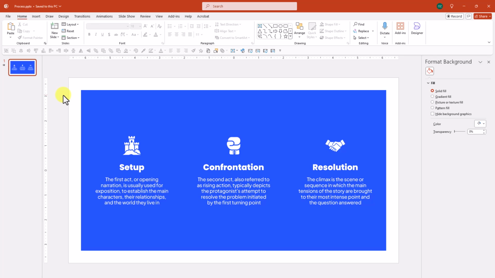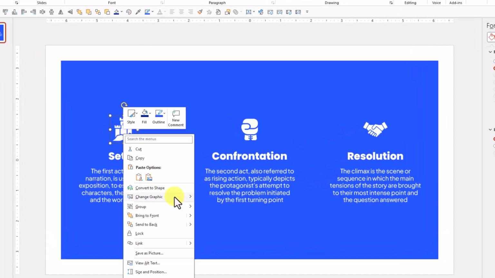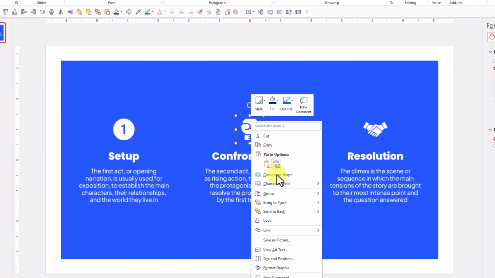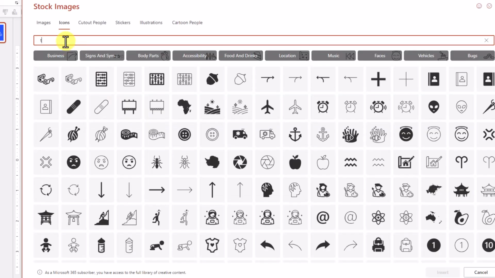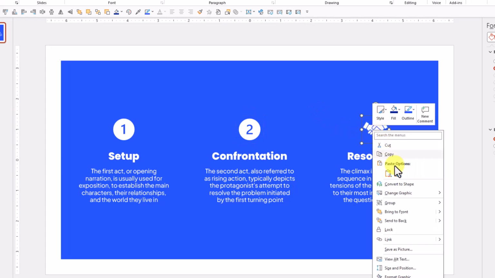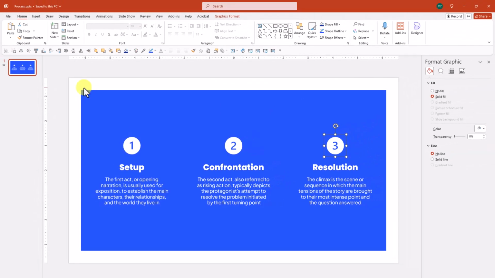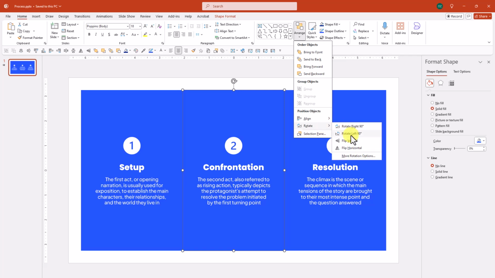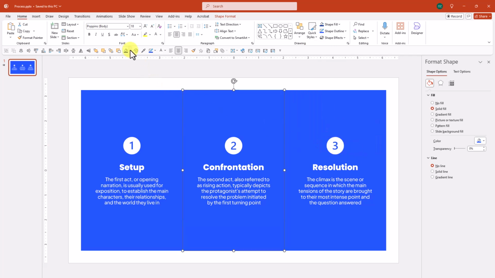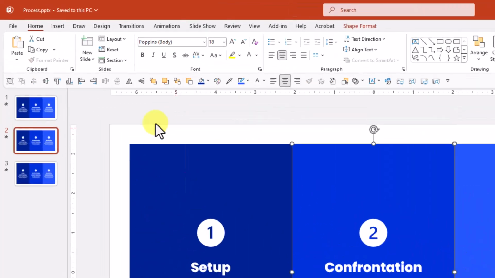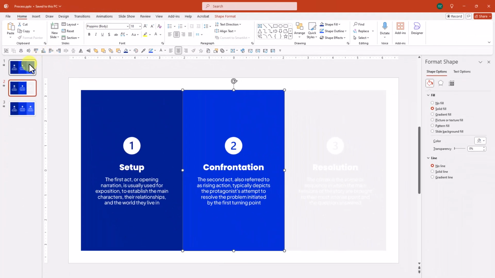Next, we'll create a dynamic process sequence. Let's replace the icons with numbers. For this variation, flip the second section back. Also, let's give it a darker shade. Next, make the first section even darker. Now make two duplicates. On the second slide, select the second and third sections and align them to the left. On the first slide, align all sections to the left.